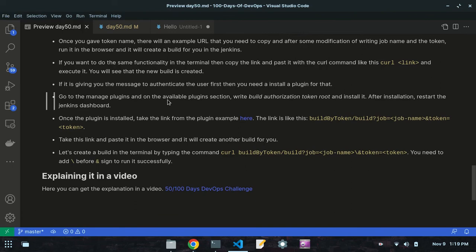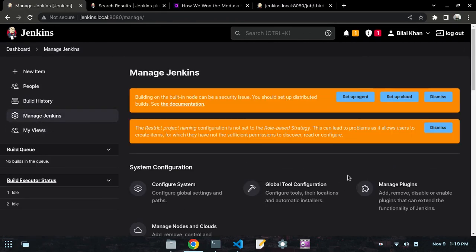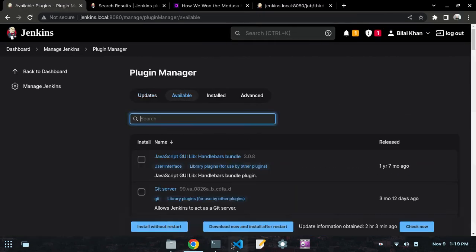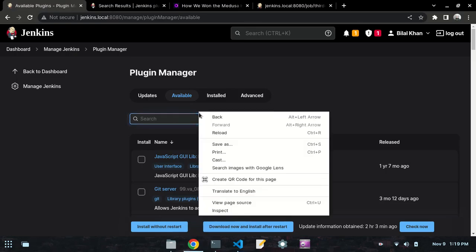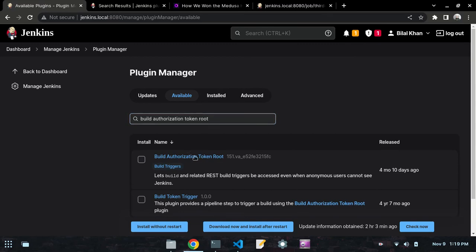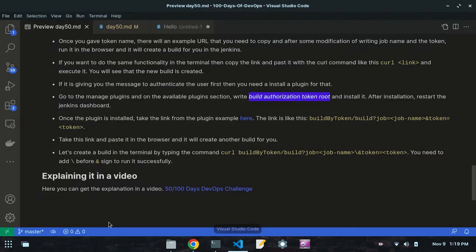So go to the manage plugins, and in the available plugins section, write build authorization token root. Alright, so what you need to do is to first of all install another plugin for it. Go to Manage Jenkins, manage plugins and available plugins, and the plugin name is this one, build authorization token root. So let's copy this and paste it here. Now it will show me this package that needs to be installed. So let's check this and then install without restart. It will take some time, so let's wait for it.